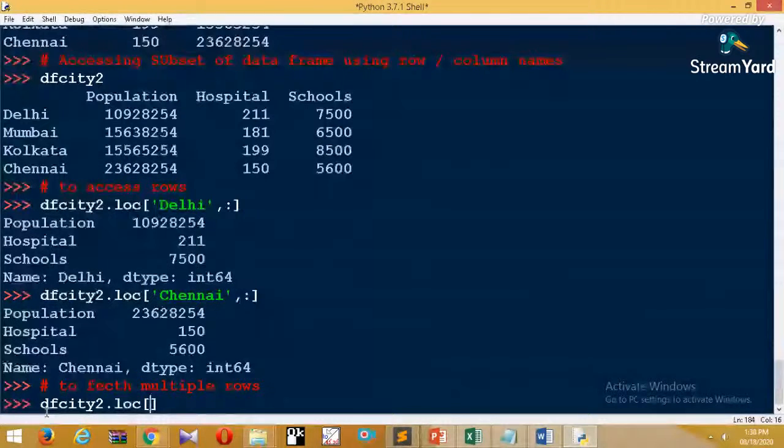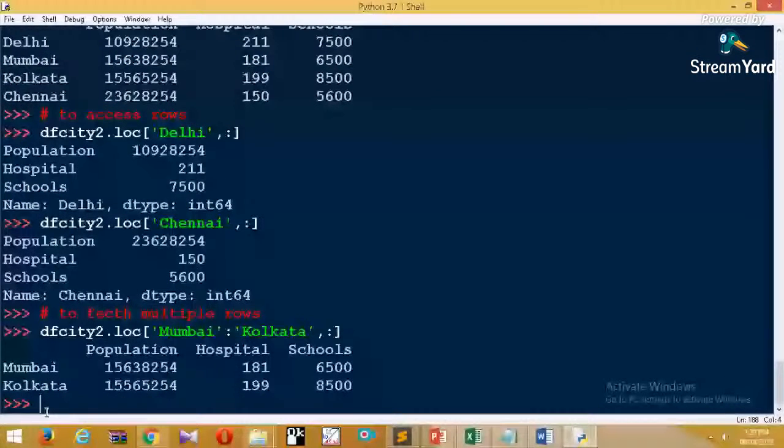Now we have to mention the column names or simply the row names. Here we are changing row names. I am taking Mumbai to Kolkata, meaning I want to fetch Mumbai and Kolkata. So I mention Mumbai and end with Kolkata, and I want to fetch the complete row. You can see that since more than one row is coming, Mumbai and Kolkata, it is showing the population, hospitals and schools for both cities.